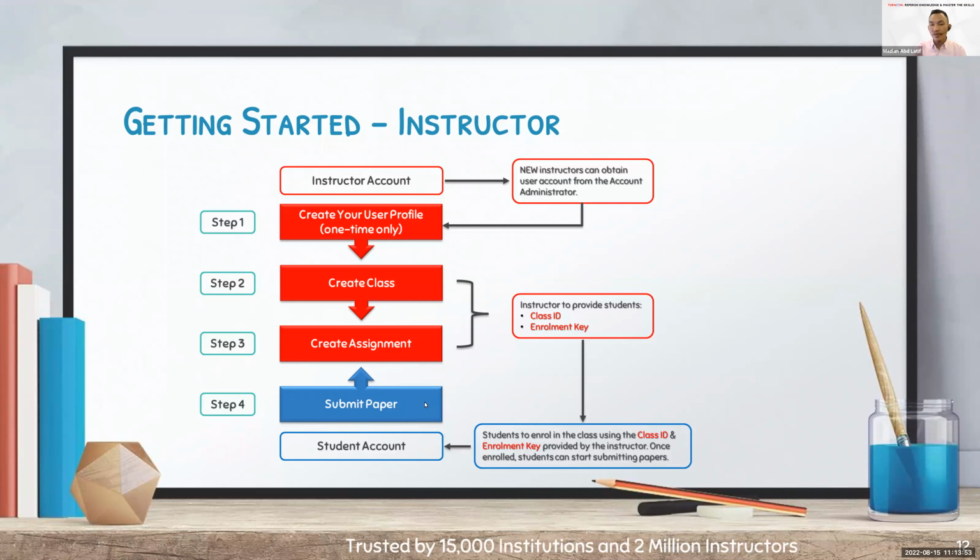The role of the lecturer is to create a class and create an assignment. The role of the students is to submit papers. But in order for students to submit papers, they have to enroll under your class, and for that they will need the class ID and enrollment key. I will cover all the steps during the hands-on training.